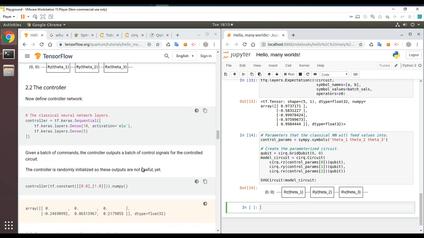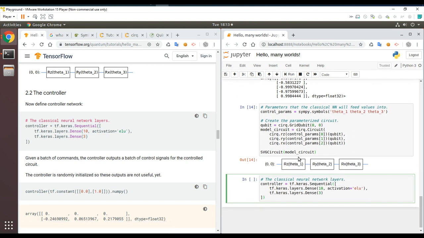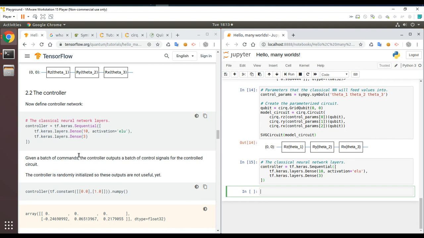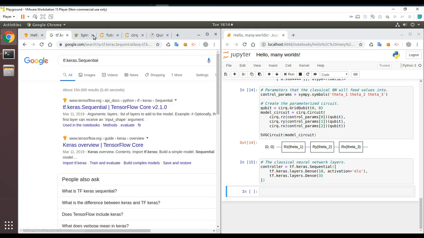Then the controller. So now we define a controller network, the classical neural network layers. I have no idea what this is about. It's the first time I do this, but this is supposed to be the classical neural network. So you're creating the neural network here with a couple of layers, I guess 2 layers. Two dense layers, whatever that means. Given a batch of commands, the controller outputs a batch of control signals for the controlled circuit. Okay. How is that outputting any control signals?